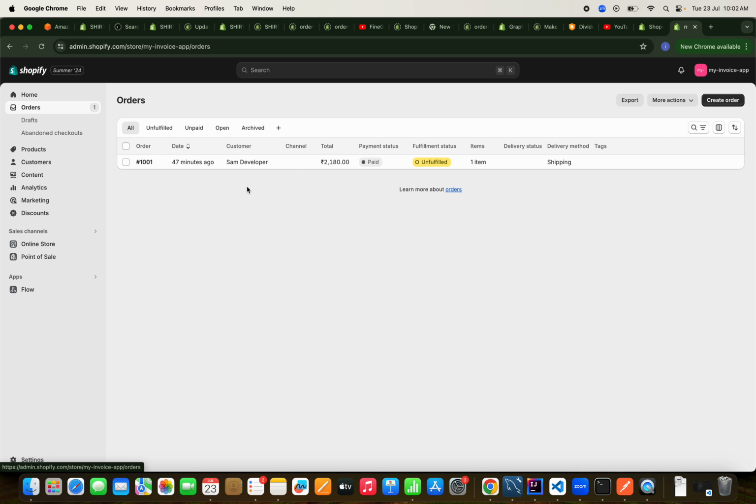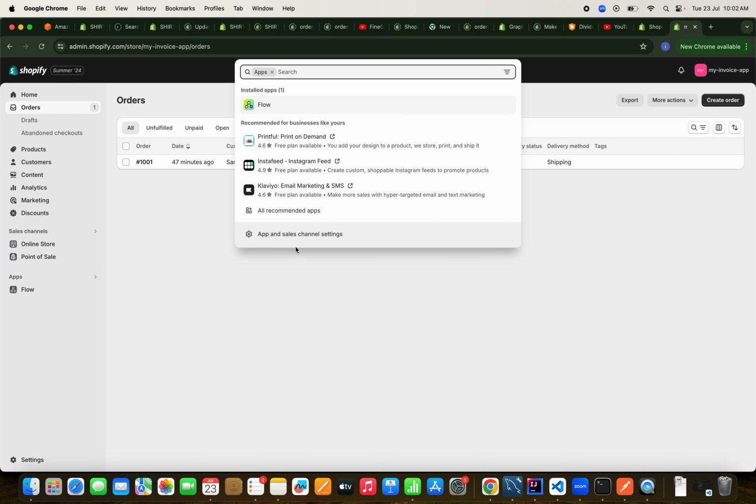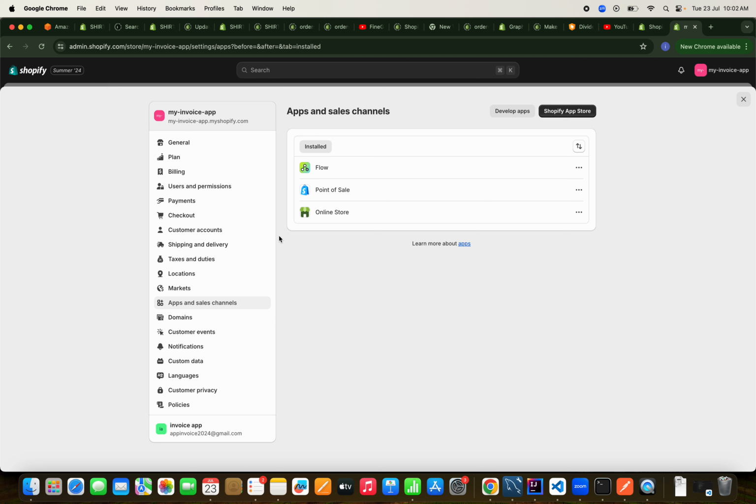But I think the entire layout is the same. So what we need to do is create an app, and to that app we will give the permissions to call the APIs inside this particular store. The steps are: when you click on apps here, you have to click on app and sales channel settings. This will be pretty much the same for everyone. This hasn't changed for a long time now.